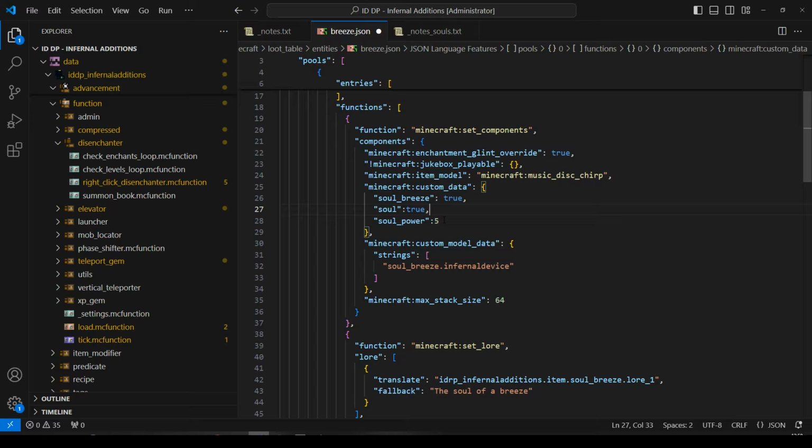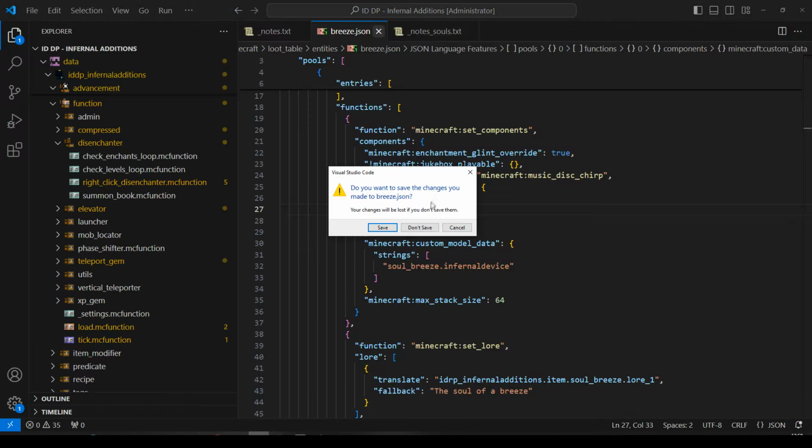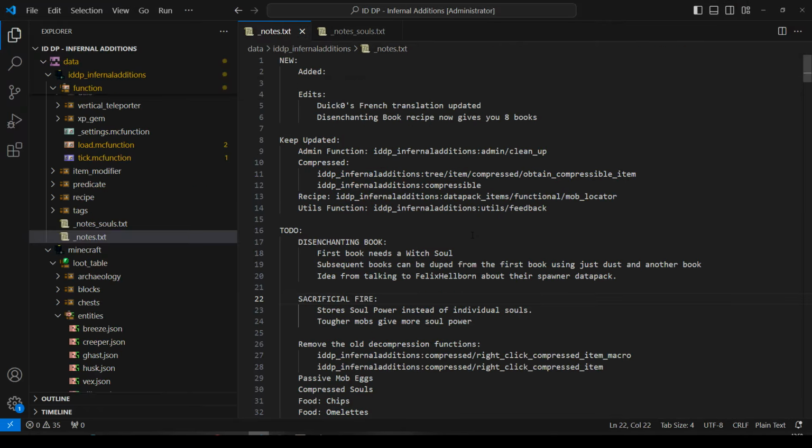So that's the plan. So, okay, let's do a recap. Let's not save this file. Can I just close that without saving it? Don't save. So let's do a quick recap.